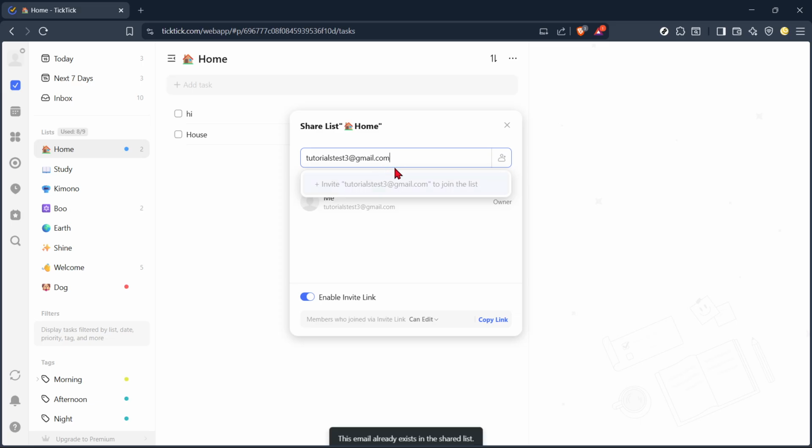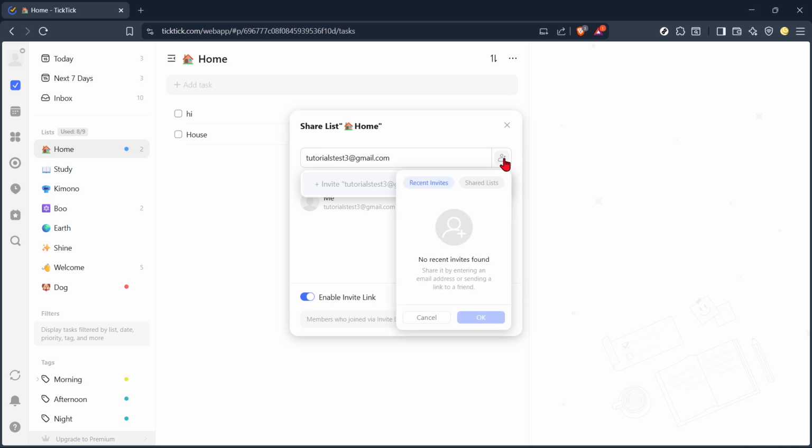The recipient will get access as soon as they accept the invite. If they're new to TickTick, they'll be guided to set up an account during the process. Before you close the sharing panel, review permission settings.